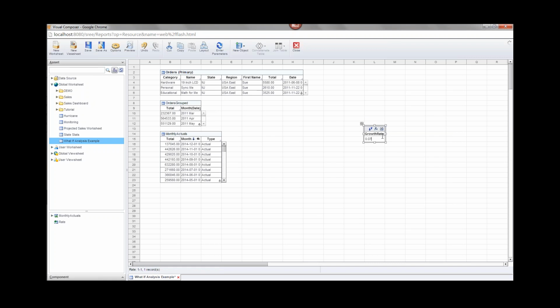And of course I can type in there and change that at any time. If I wanted 7% growth rate, I could do that. If I wanted negative 7% growth rate, I could put a minus there. So that's how I'm going to modify my parameter within the worksheet. And later on we'll see within the dashboard how we can hook up an input control to this parameter so that the input control will modify the parameter.